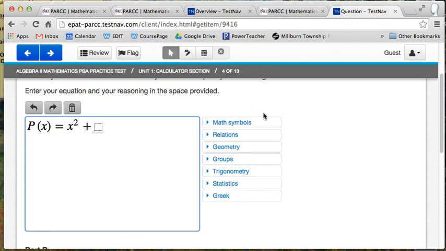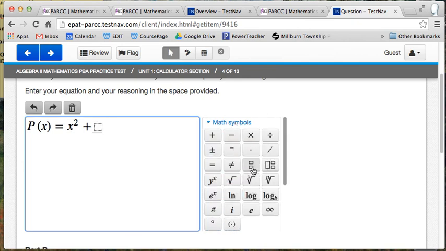But another way I could make a fraction is going to math symbols. And I could make a fraction this way. If I click on that and then make it 3/4. But you really don't want to spend a lot of time trying to figure this out. So I definitely play with this before you take it.